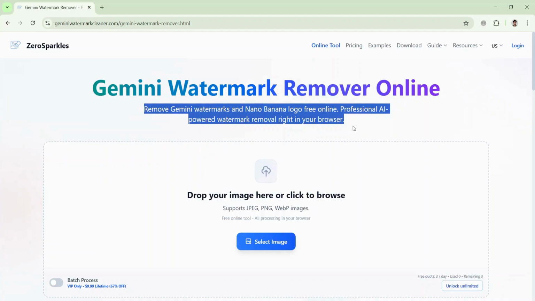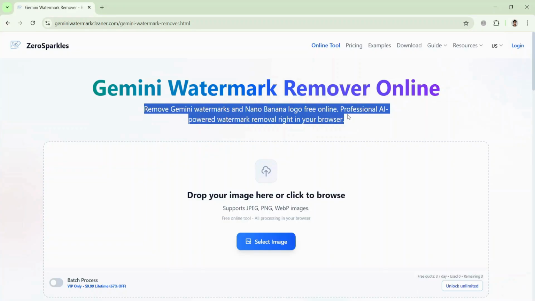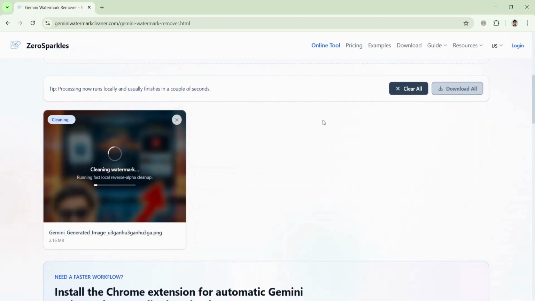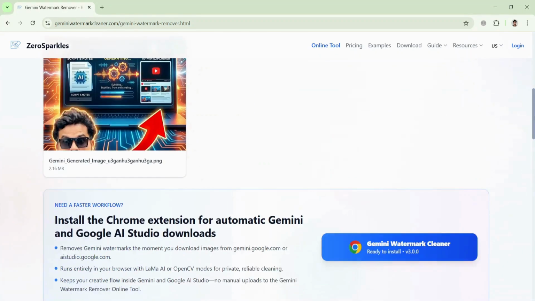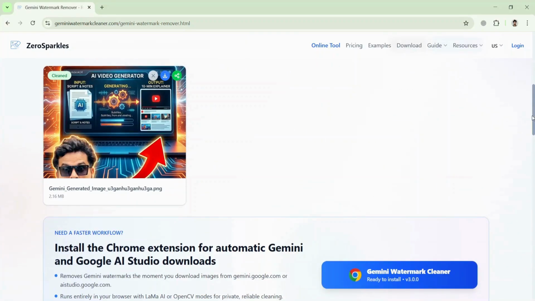As you can see, this tool allows you to remove Gemini watermarks and Nano Banana logos easily. Now click on Select Image, or you can simply drag and drop your image. Make sure your image is in JPG, PNG or WebP format. Now the AI will start processing your image.